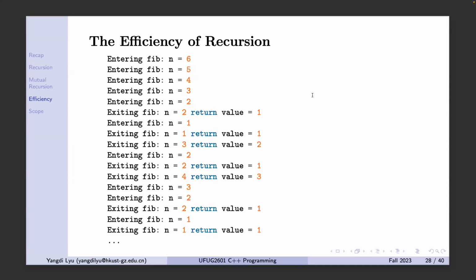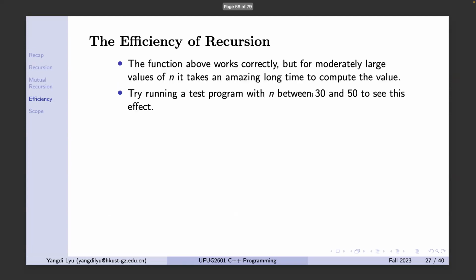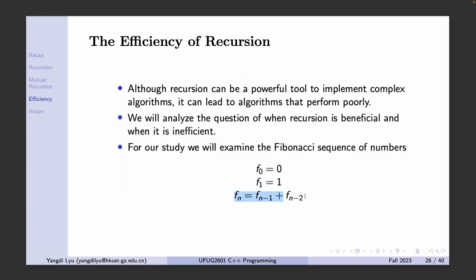So as you can see, is 4 called twice or once? Once. Yeah, there are some dots. You can find out. It should be called twice. So this is the efficiency of that Fibonacci, because it calls itself twice. Fn equals Fn minus 1 plus Fn minus 2. So it's very slow, as you can see.